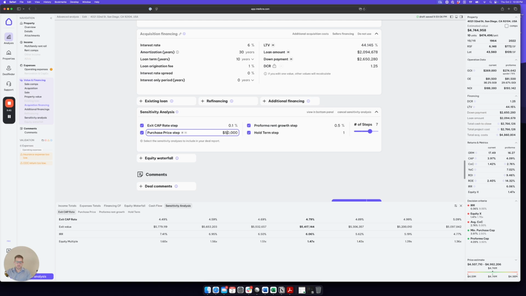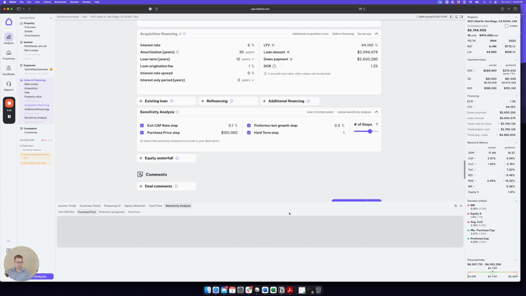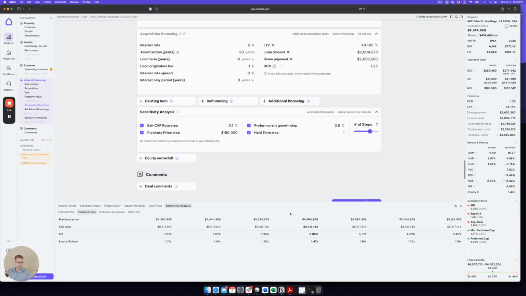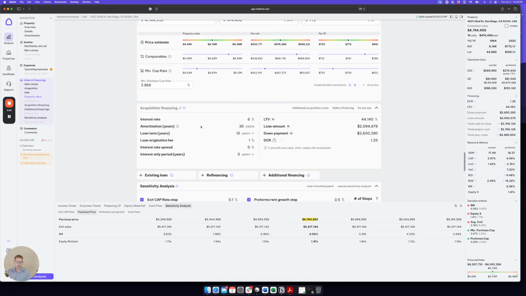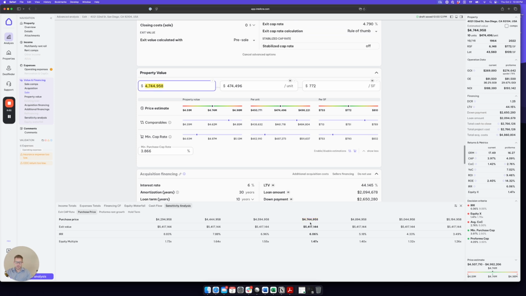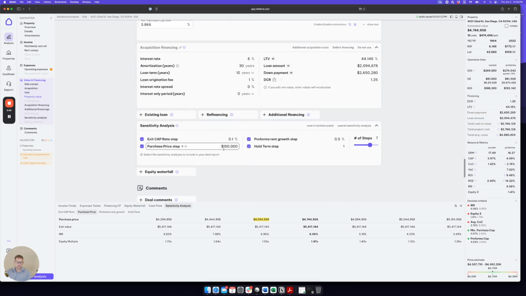Now, the same scenario with the purchase price step. So let's make the purchase price step $150,000, and let's click on the purchase price sensitivity tab here, and we'll see the same structure. So in the middle column, we see the purchase price that we've entered. And as we go to the left, we see a purchase price lowered by the $150,000 increment. And we see that the metrics are getting better because we buy the deal at the cheaper price, of course. And as we go to the right, we see the price being increased and the return metrics getting decreased, right?